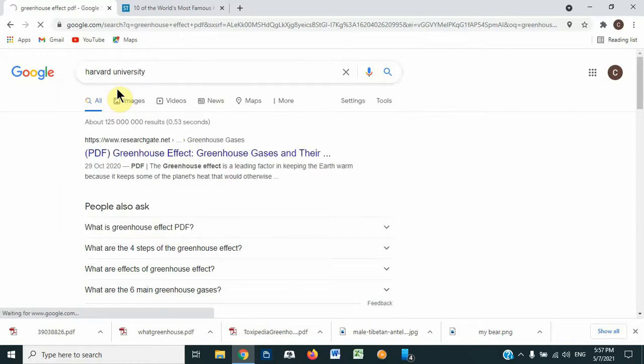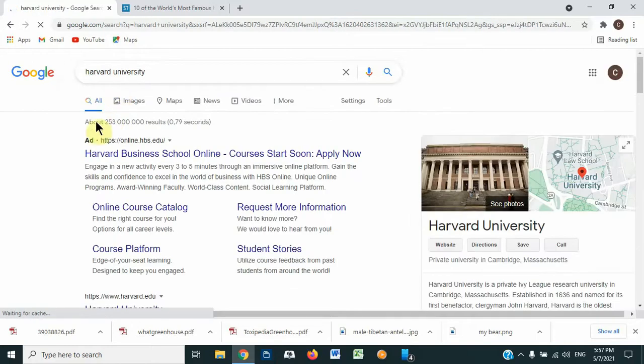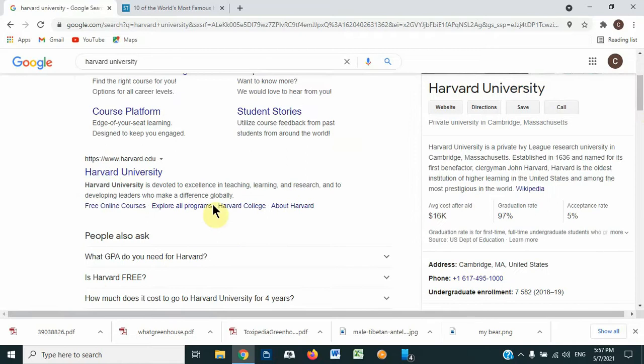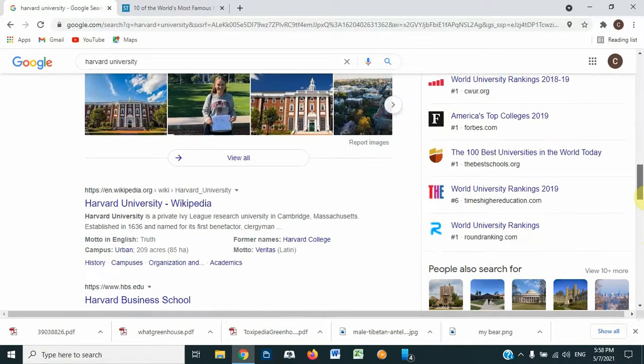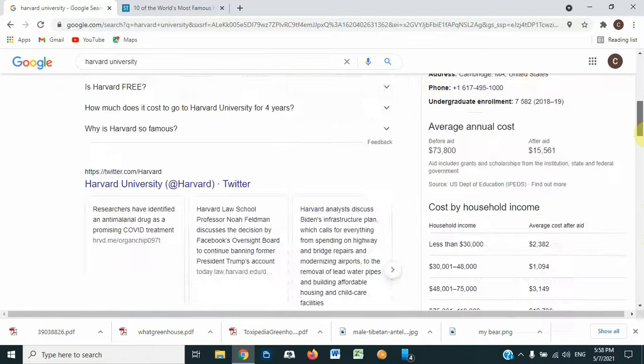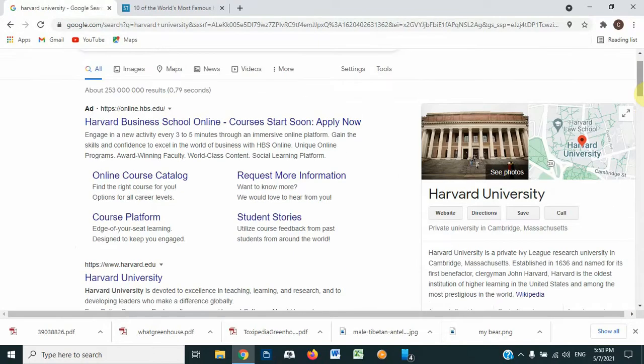So let me just select it, and then I see the website. This one is online.hbs.edu. I may click on it to open, or I can go down to check. This is www.harvard.edu. That's Harvard. I can just open a couple of them, then you check which one is really giving you the right details you're looking for. You can get your phone contact or email and then communicate with them. So that's the first part of our discussion today, how to use the internet.